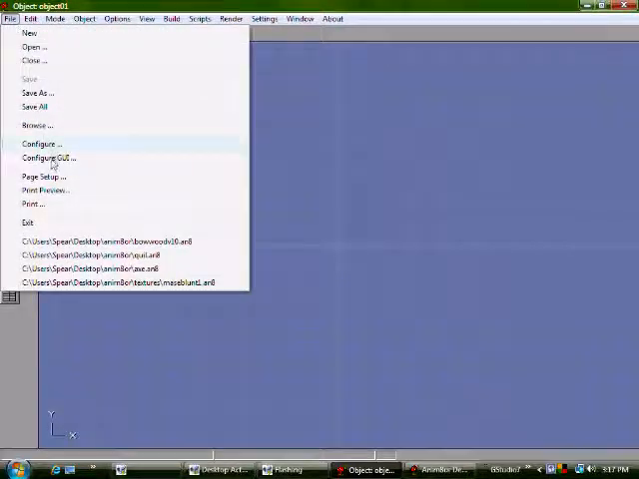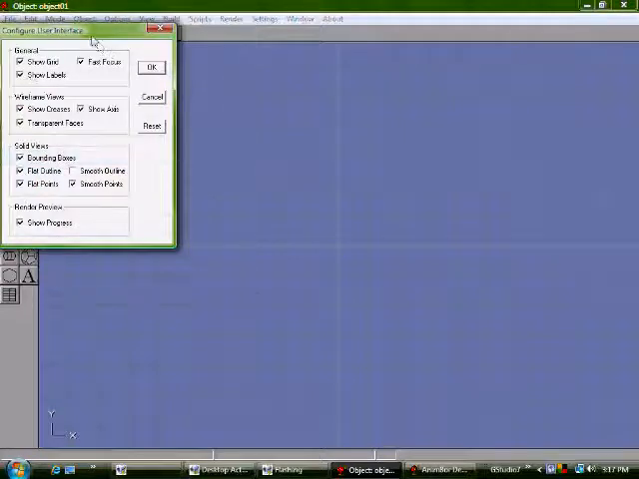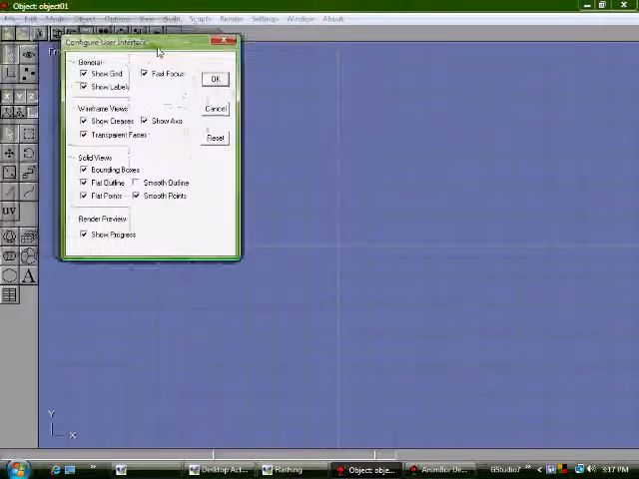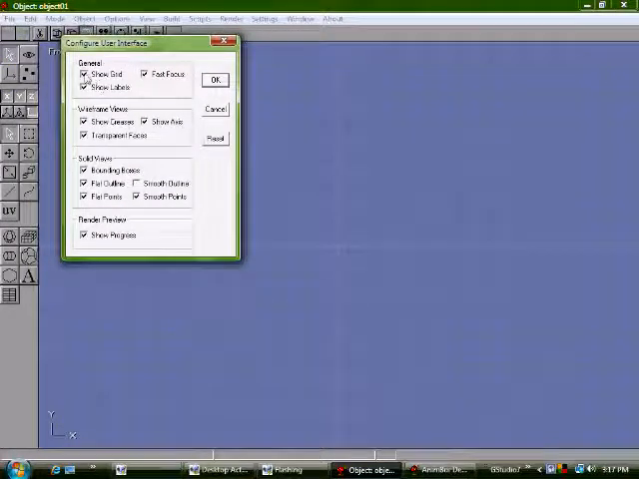Also down here we have configure the GUI. Up here in the general, you see the show grid, which shows the grid. You got fast focus, which I leave on, and you got show labels. Down here at the bottom you have the wireframe, show creases. You got show axis. You have the transparent faces.